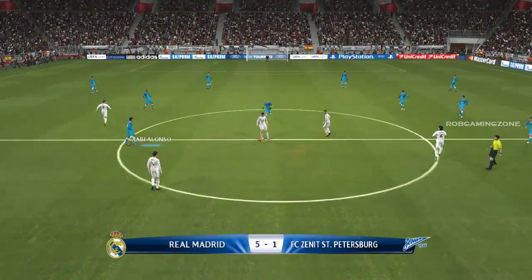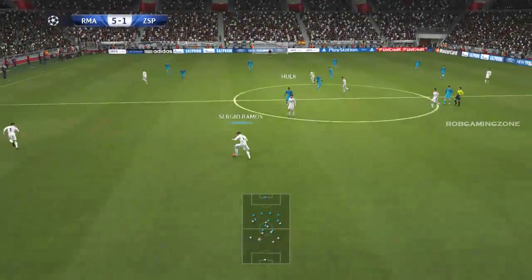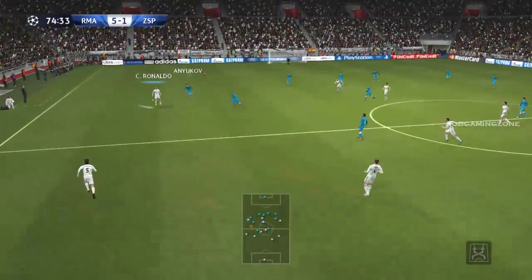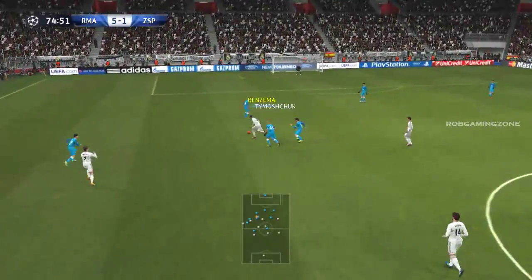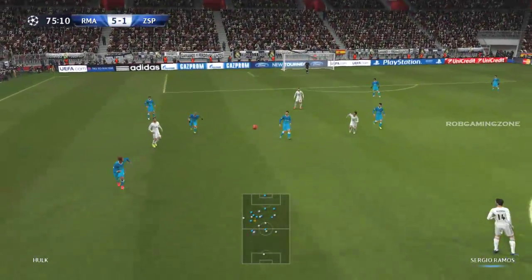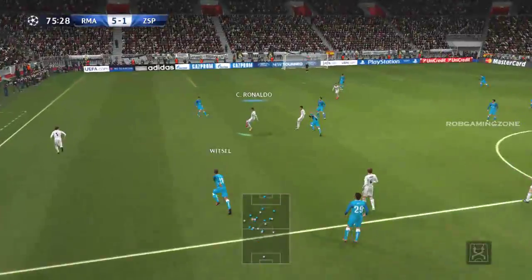They just pull back that goal. Now they have to do the same in order to make it another goal. They pulled one back, but still have a mountain to climb. Now Benzema is having the ball. Benzema was just trying to move the ball forward.